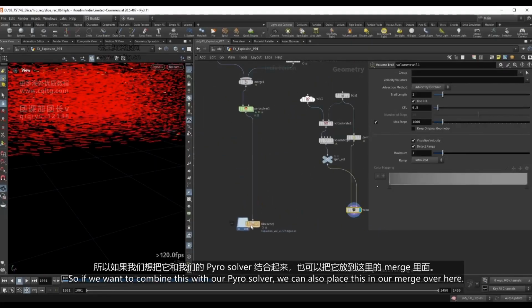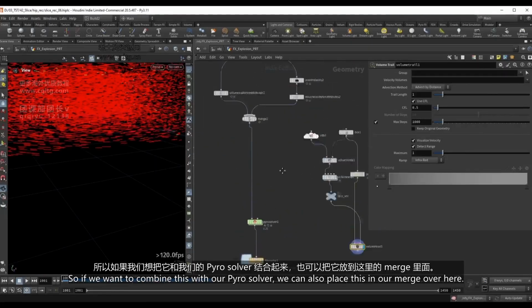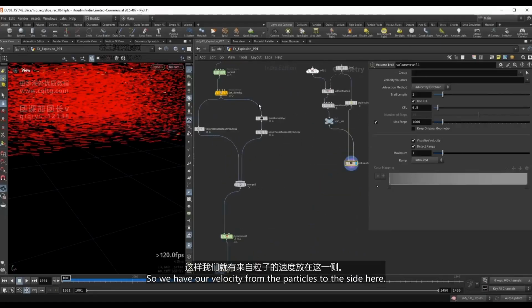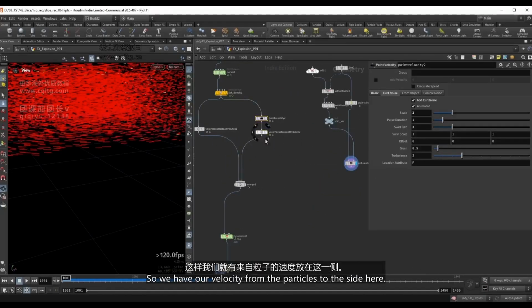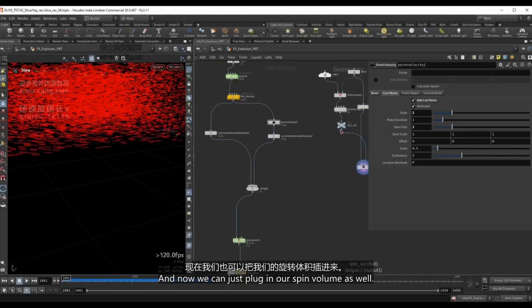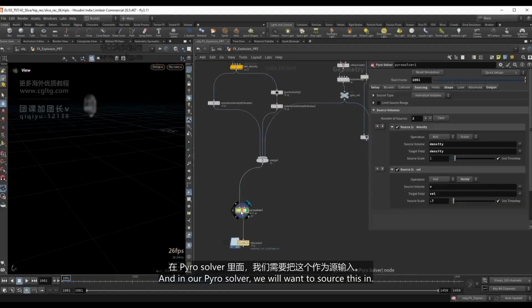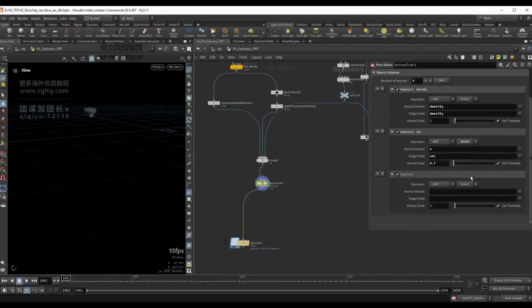So if we want to combine this with our pyro solver, we can also place this in our merge over here. So we have our velocity from the particles to the side here, and now we can just plug in our spin volume as well. And in our pyro solver, we will want to source this in. So in our sources, let's hit plus. So here we'll want to bring in our spin volume.